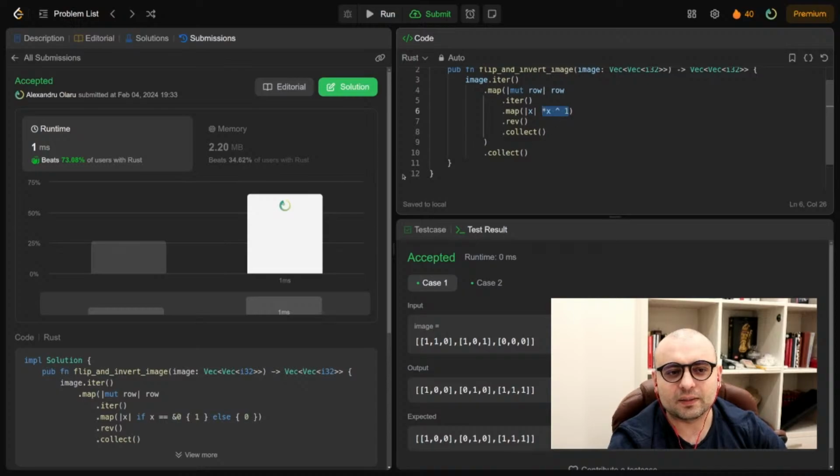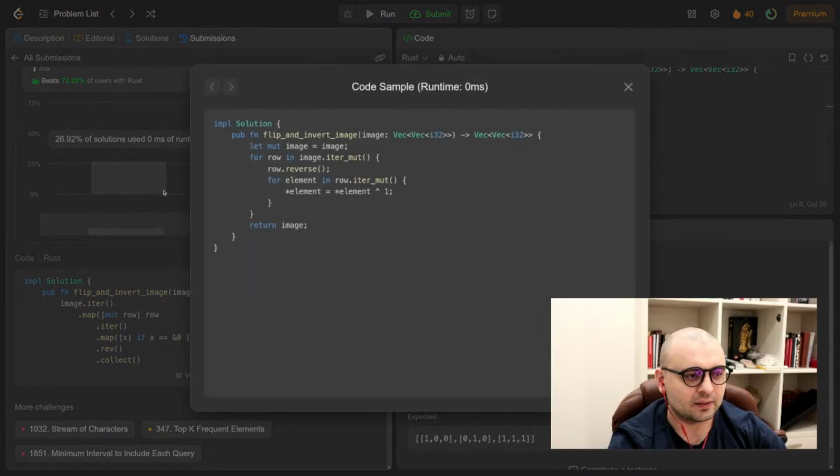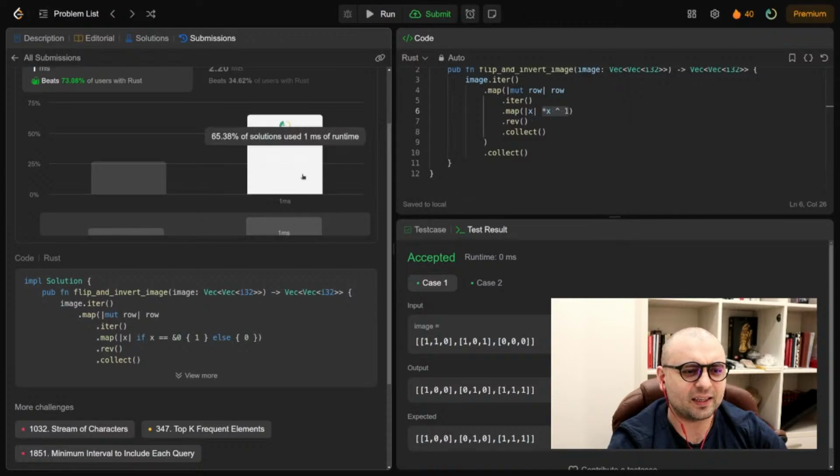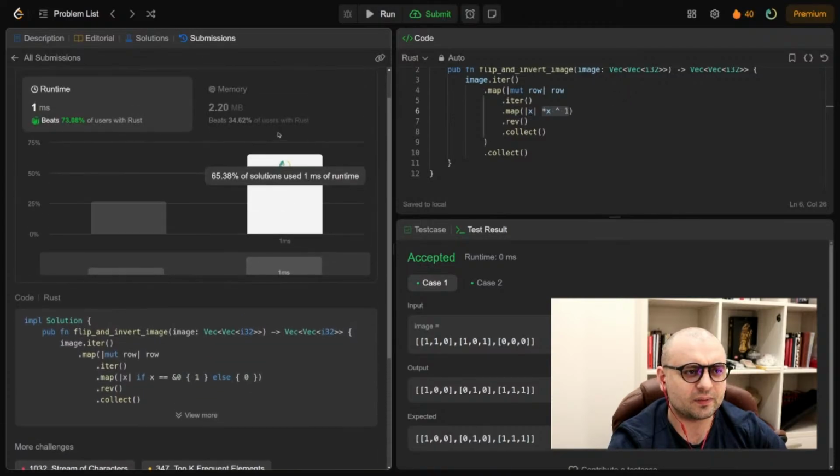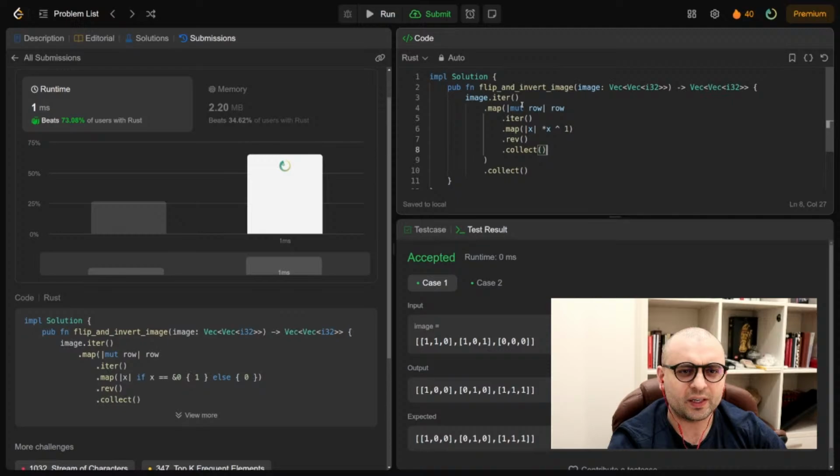So he does the manipulation in place. Probably I'm using too much memory. So indeed, we don't need to do this. We can iterate mutably.